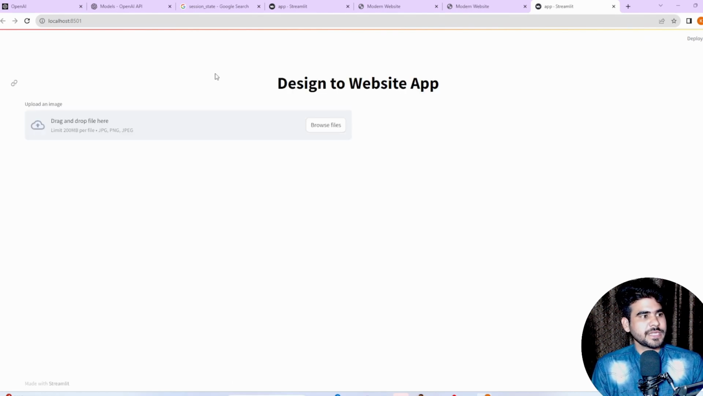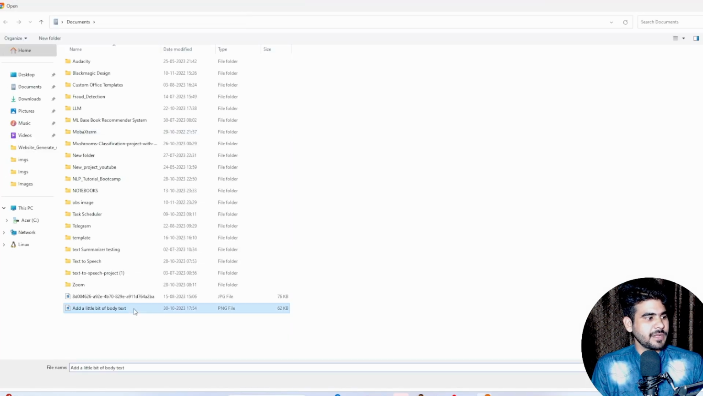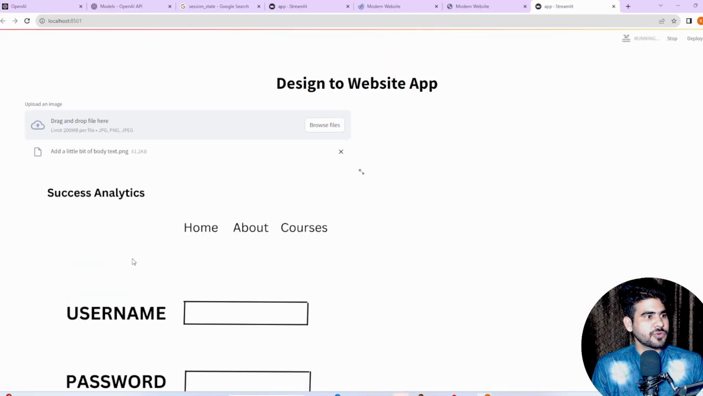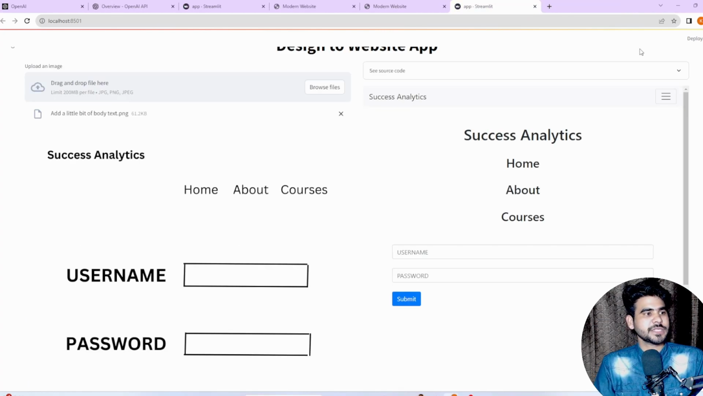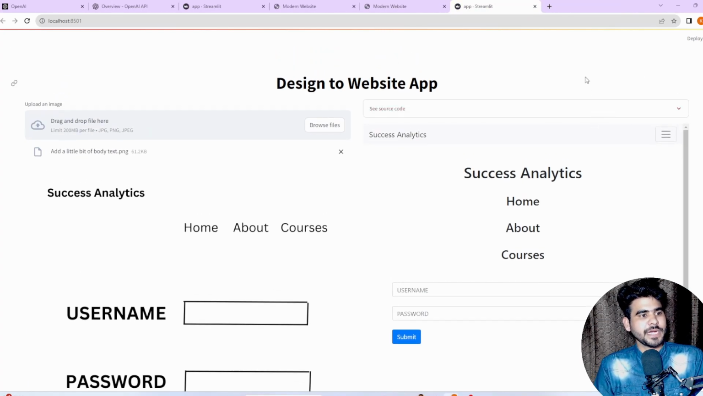Okay, so now as you can see, design the website app. Now let me upload the images. So here I'm going to upload the images. Now let me click on the submit button. So submit. Now it will take some time to generate a complete output. So now as you can see, we got our complete output.